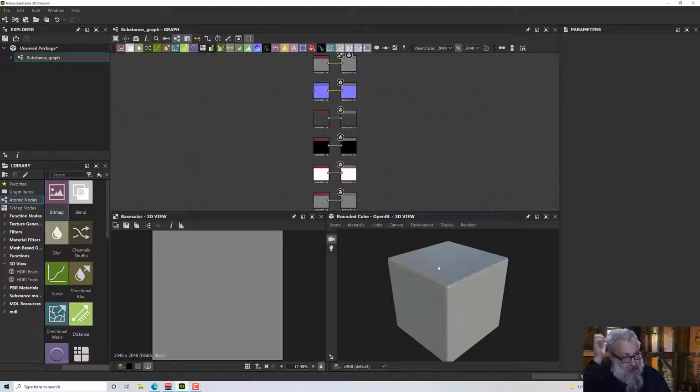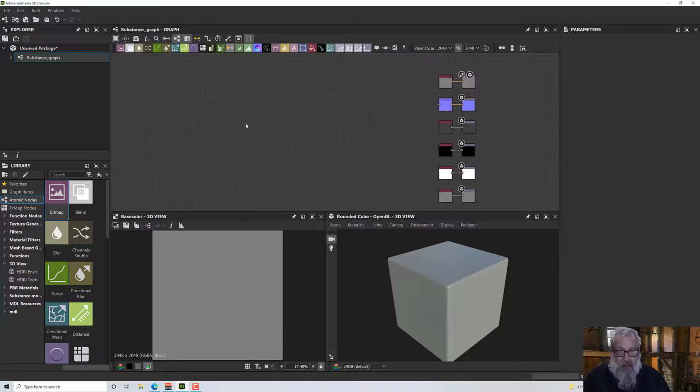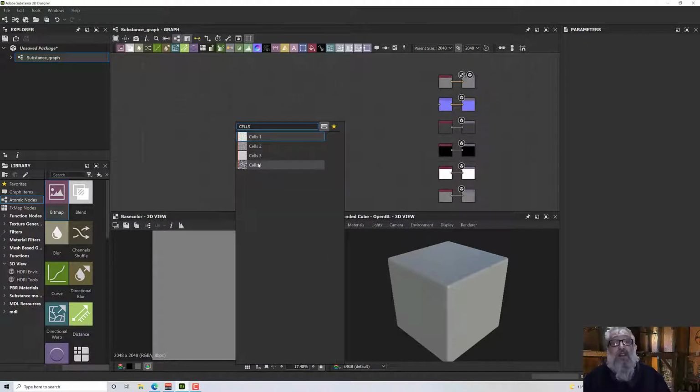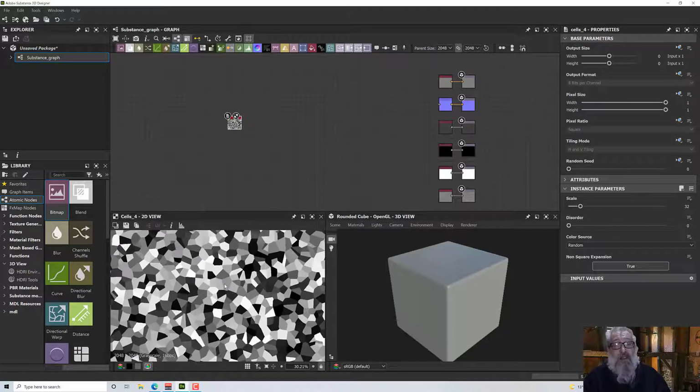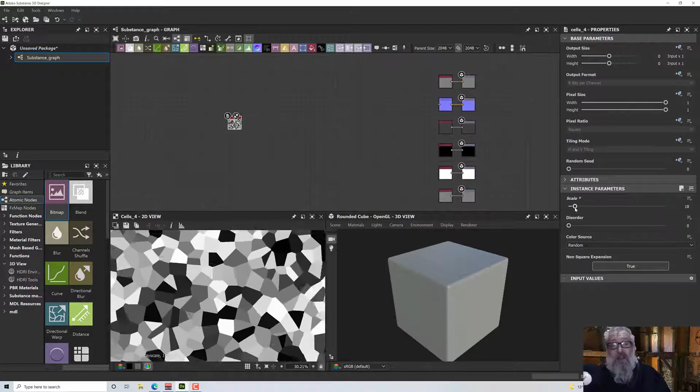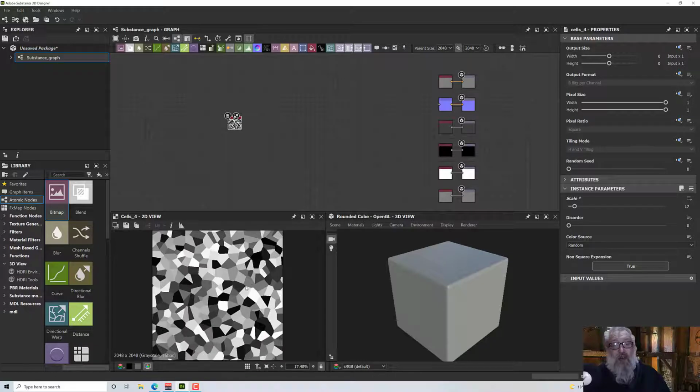So our pattern needs to be completely separated, so there needs to be kind of grey and white islands, but there needs to be black borders. And for that, what we're going to use is a cells node. So if I go into cells and go cells 4, this gives us nice borderless kind of shapes. We can move my microphone closer, there we go. So we can adjust the size down a little bit to make them a little larger.